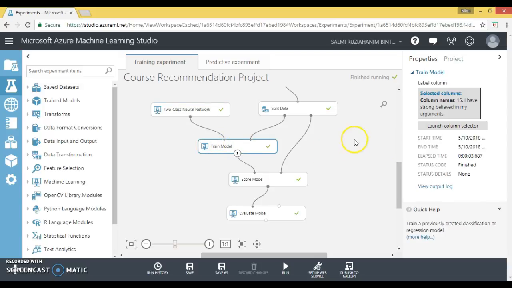And then we train the model. For training the model, we can select any columns, but in our case, we select question number 15, "I have strong belief in my arguments."